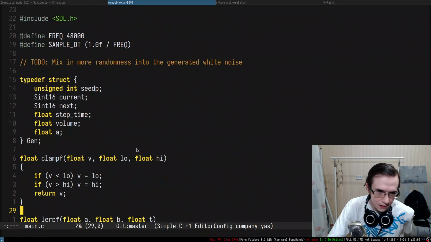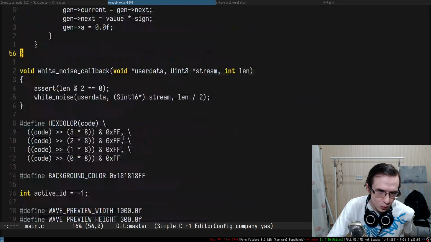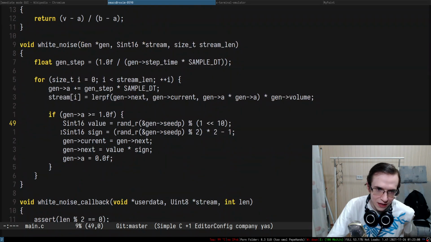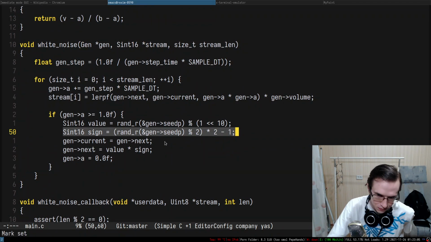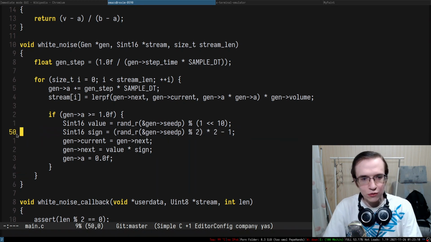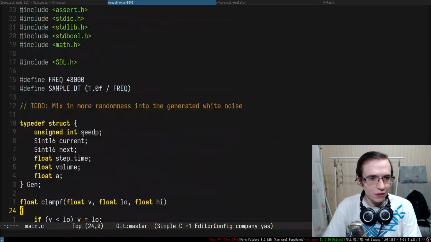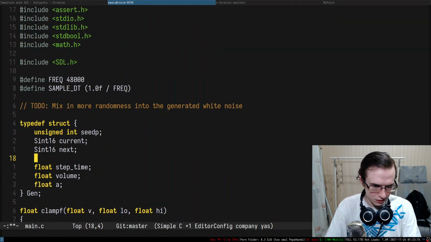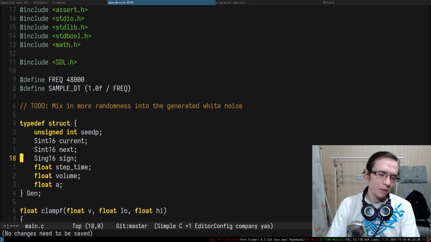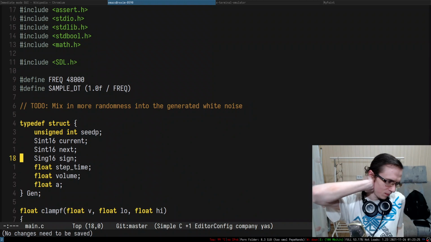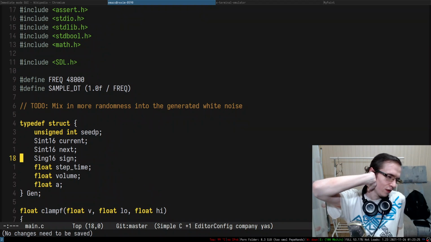So okay, we generate some sort of a sign. So here's where we generate the sign, which is nice. So maybe I'm gonna actually remove this entire thing, and I'm gonna keep the sign as this thing. So this is gonna be sint16 sign, which kind of means that. So if it's initially zero, it's gonna be annoying.